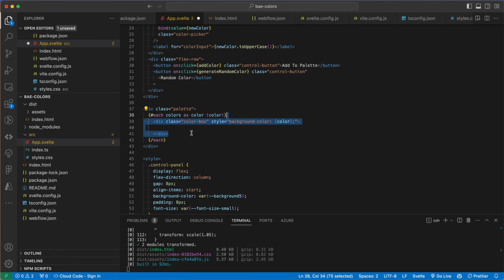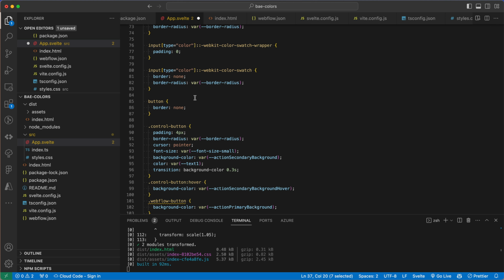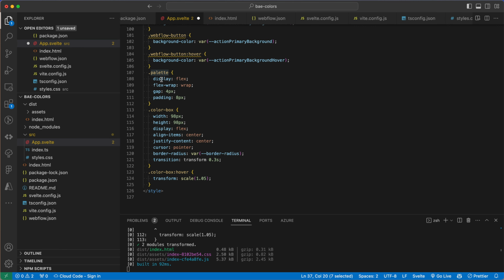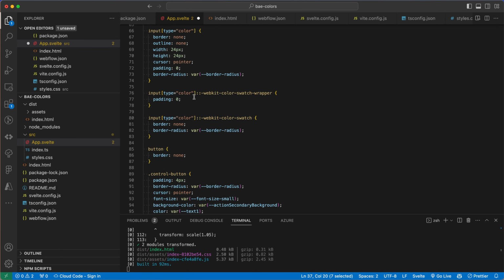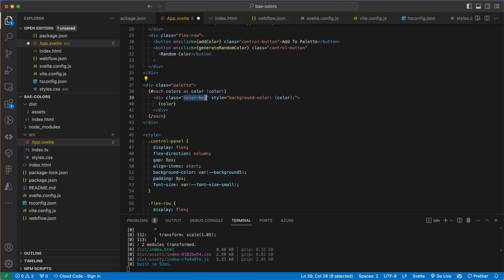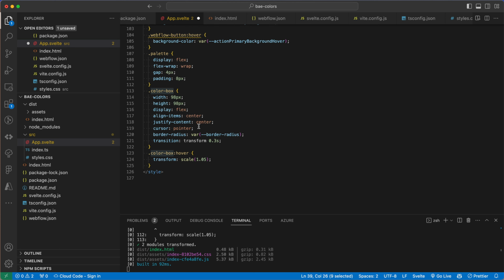Next, we'll define another div. It's going to get a class of color box and a style where we set the background color equal to the value of this color here that we're looping over. Lastly, we will put the text of the color in the middle of the box. So this is going to display the hexadecimal string to the user so that they know what the hex color is there. We can see that we've already defined the classes for palette. If I scroll down here, it's just a display flex and has some gaps and padding. And then color box down here is just a square to represent a swatch, and it's centering everything so that the text appears in the middle, has some border radius, and a hover effect here.